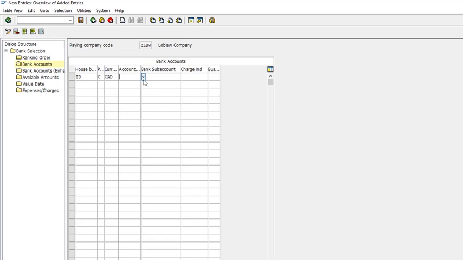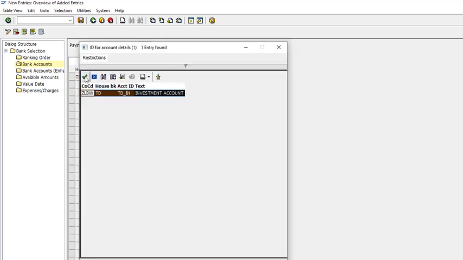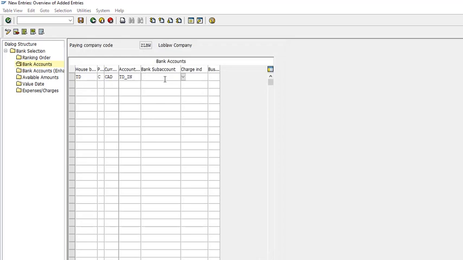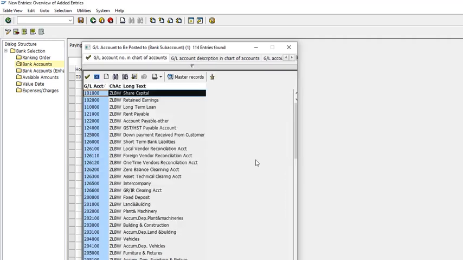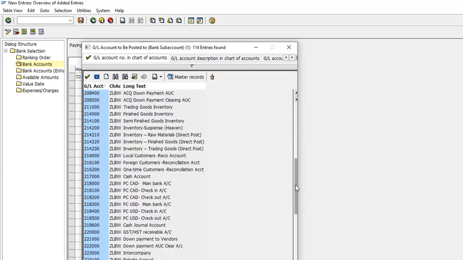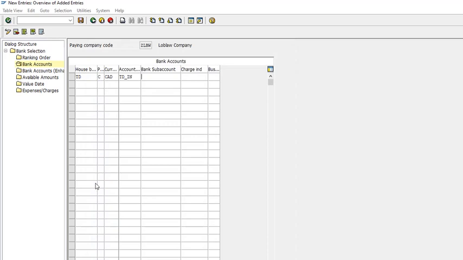TD account, what we made earlier. TDIN for investment. And this is the GL account. This is I think 2180. Yeah. So that's it. Save it.